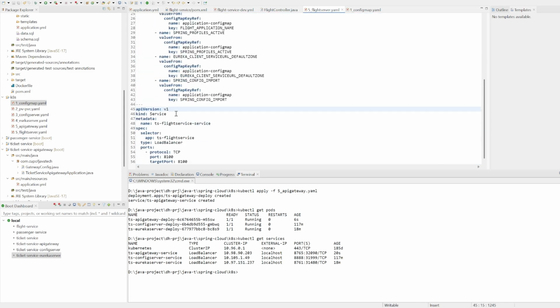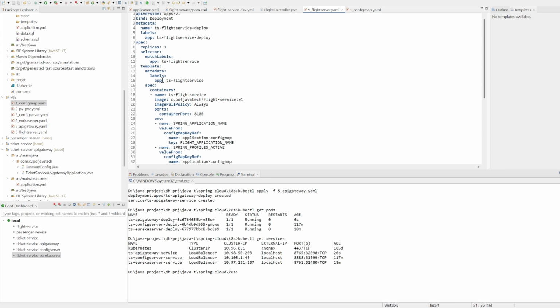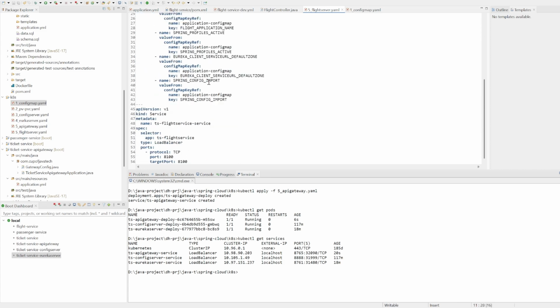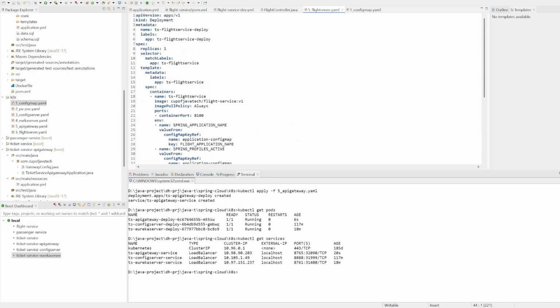And the service object is ticket service, flight service, service name is this, and the selector is ticket service, flight service. This is the same as the match labels, right? Here is a match labels. This is what we are using here, exposing with the port 8100 and the target port is 8100. So this is all about the deployment object and the service object.